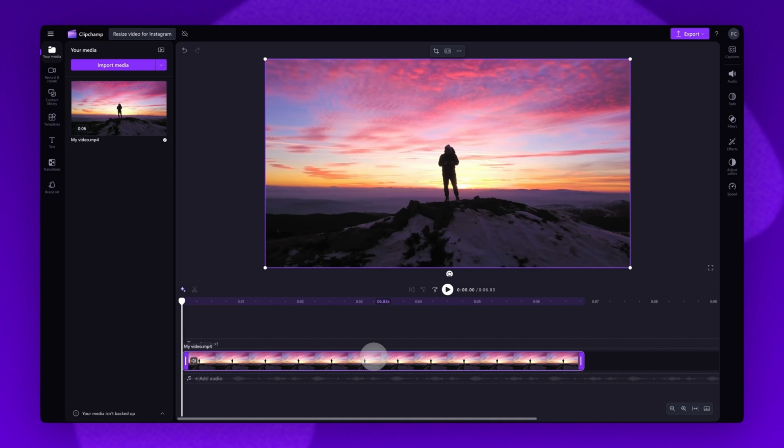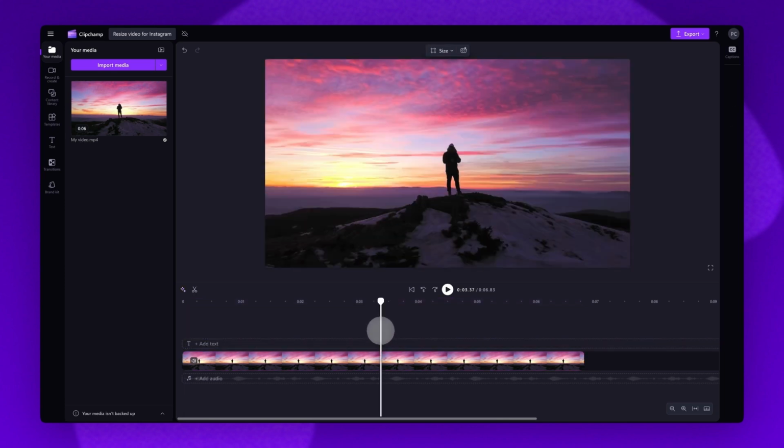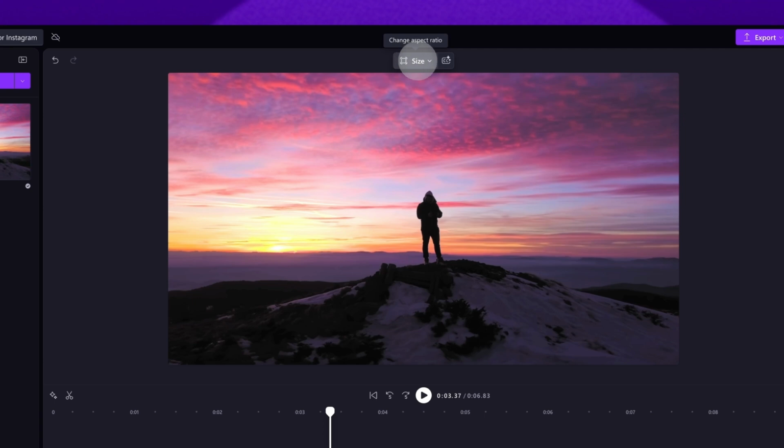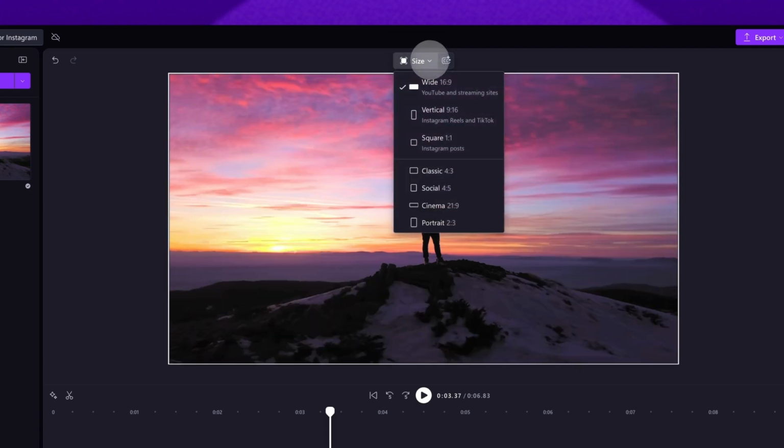To change the aspect ratio of the video, make sure to deselect it by clicking anywhere in the editor. When it is deselected, it will no longer be highlighted in purple. Now, you'll navigate up to the floating toolbar above the video preview. Click on the size button, and the preset options will then display below.